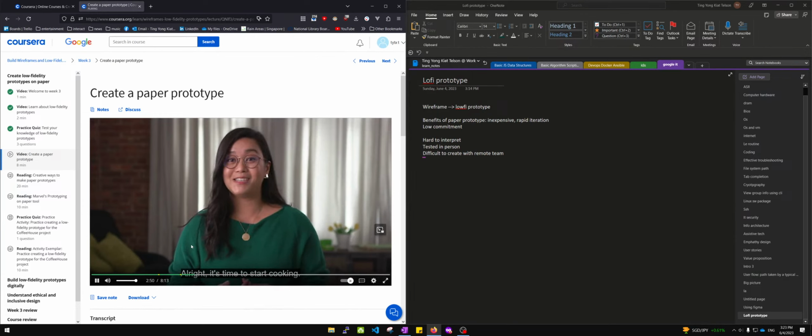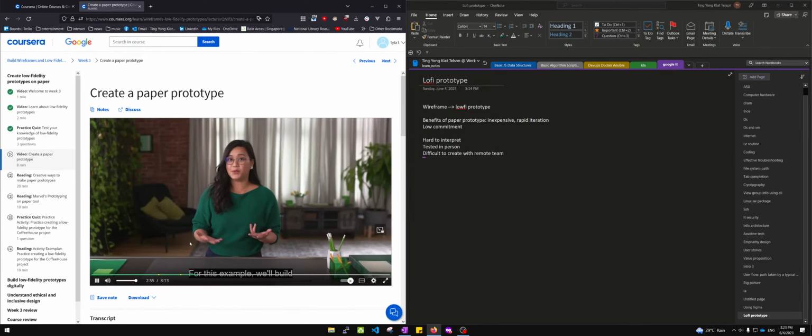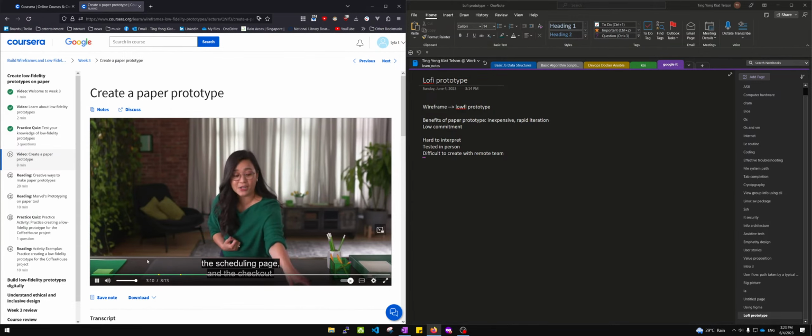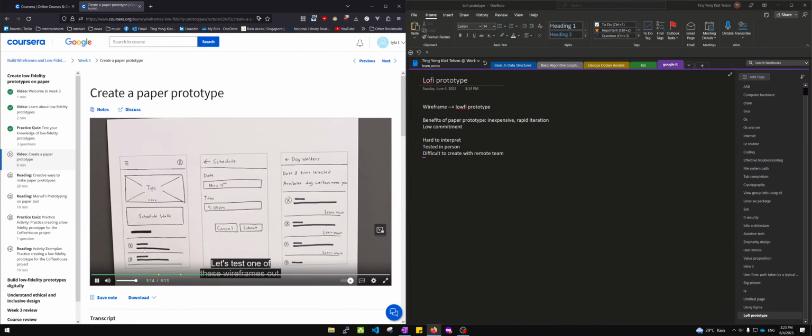Alright, it's time to start cooking. Let's make our first paper prototype. For this example, we'll build a paper prototype for a dog walking app. Remember the wireframe for the homepage that I made earlier? While you were making your own wireframes, I also made wireframes for the rest of the dog walking app, the user profile page, the scheduling page, and the checkout. Let's test one of these wireframes out. Since we sketched a schedule button on the homepage, let's find out what happens when we give it a tap.